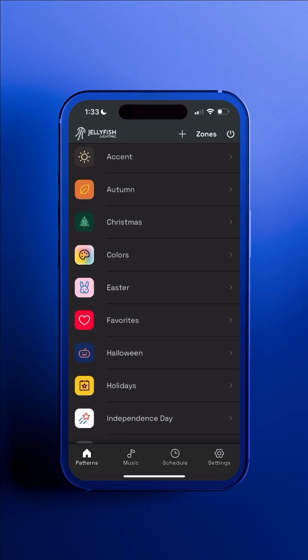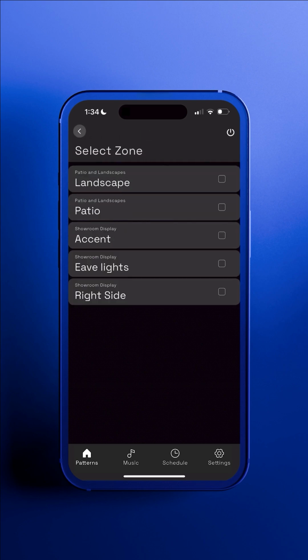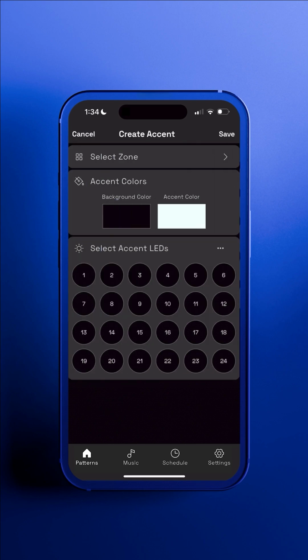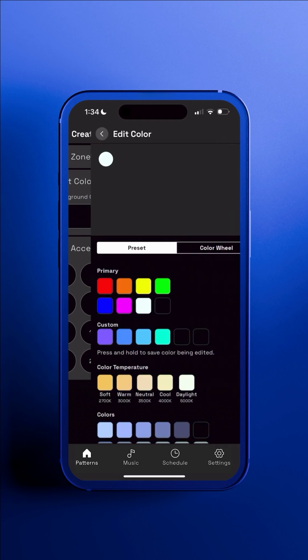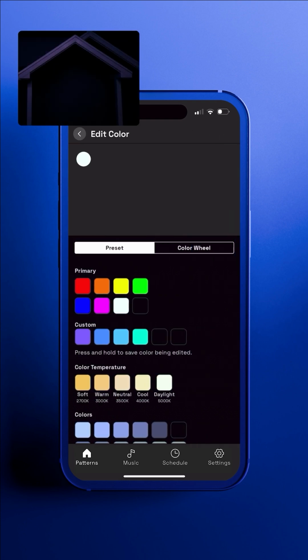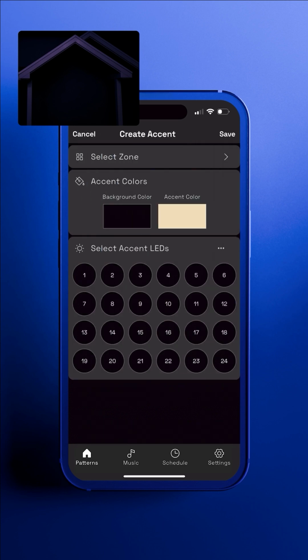Through Accents, you can simulate canned lighting on your home or control lights individually. Choose from one of the existing accent patterns or create your own to accommodate your home's unique features. To create your own, click the plus button in the upper right, tap Create Accent, and select your desired zone. The background color will represent the lights that are not selected. When assigned black, it indicates that those lights will be turned off. You can then select the accent color you want and choose which LEDs you want to be turned on by tapping the numbered lights on the grid.